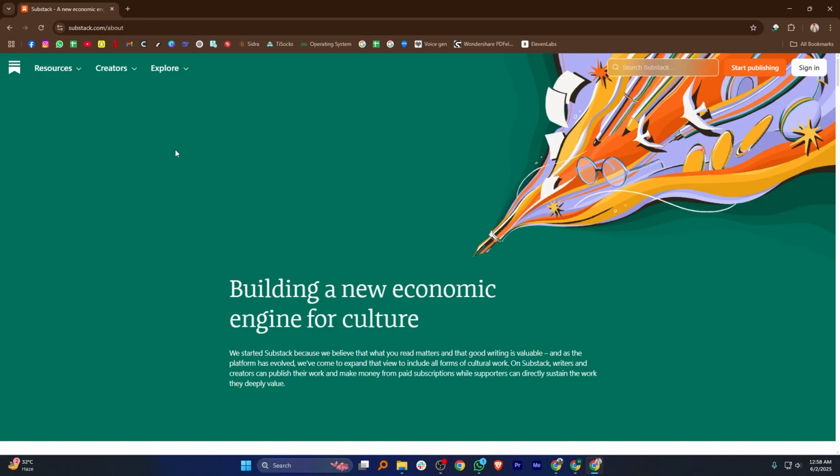Substack is a popular platform that empowers writers to publish newsletters and build a subscriber base with ease. It is building a new economic engine for culture by empowering writers to earn directly from their audience. The interface is clean and user-friendly, making it accessible for both beginners and experienced creators.